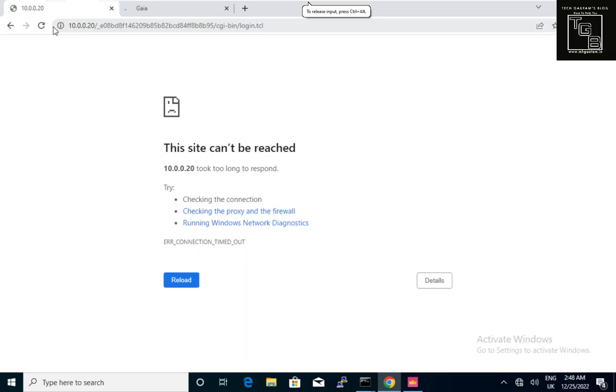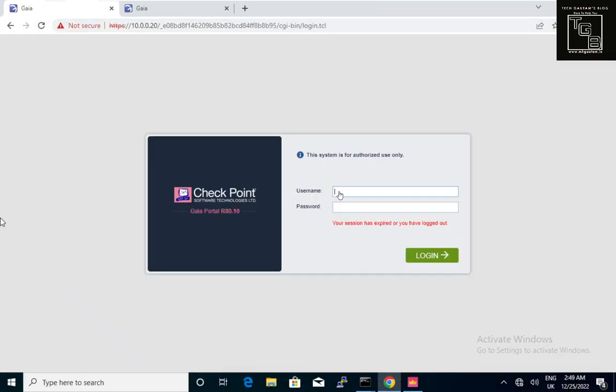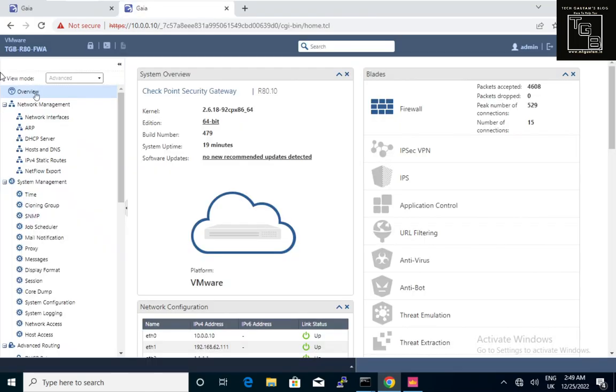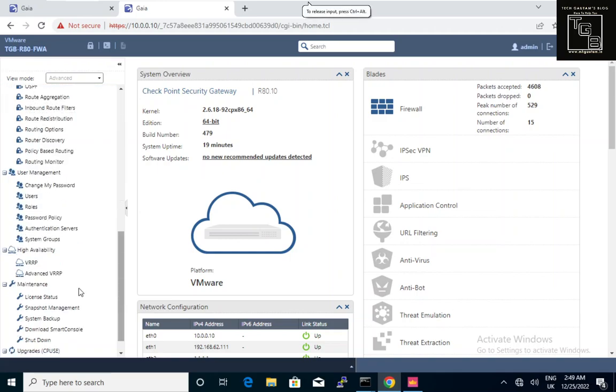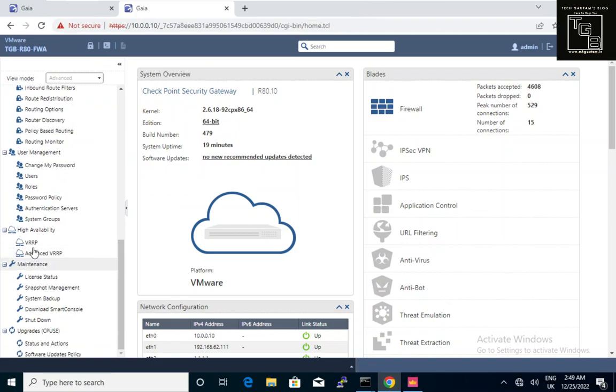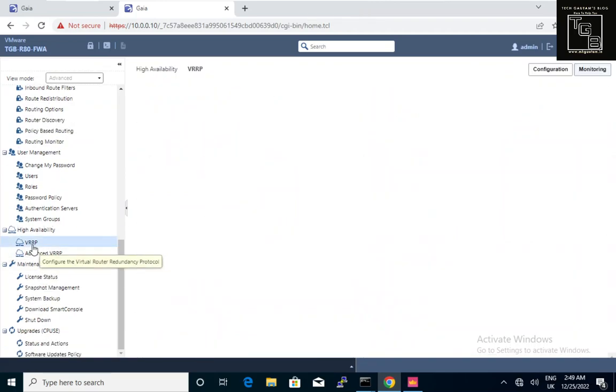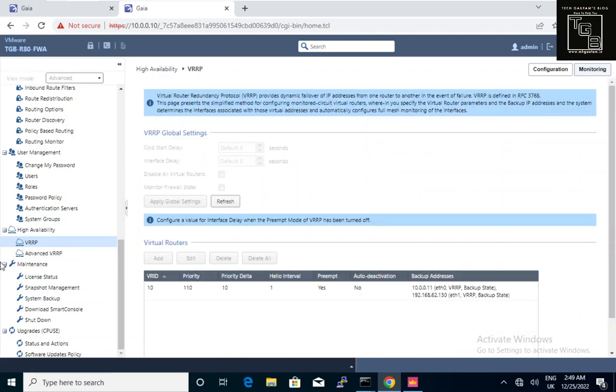Do a refresh. Give the username for this as well and then the password. Login. Now I am in on this firewall A. Let's go quickly and check this VRRP status, what it says, whether it is master or backup. So okay, click on this VRRP. So it says backup. You can see backup.